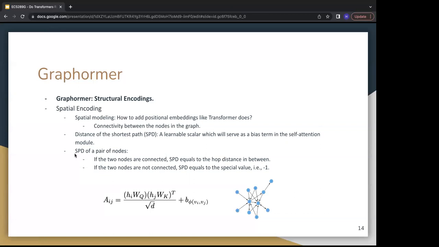And what exactly will the SPD value be for a pair of nodes? If the two nodes are connected, SPD equals the hop distance in between. For example, from this node to this one, the shortest path is 1 and 2, so it's 2. And if the two nodes are not connected, SPD equals a special value. Here they use -1. Say there is no path that can ever walk from this node to this one, so these two are not connected, and the SPD is assigned -1.